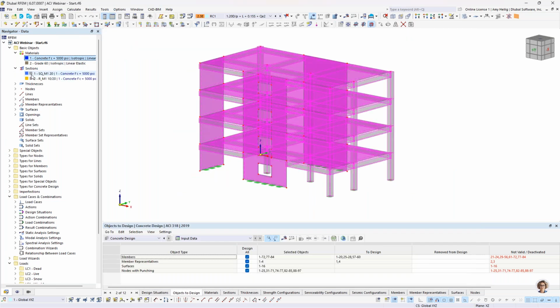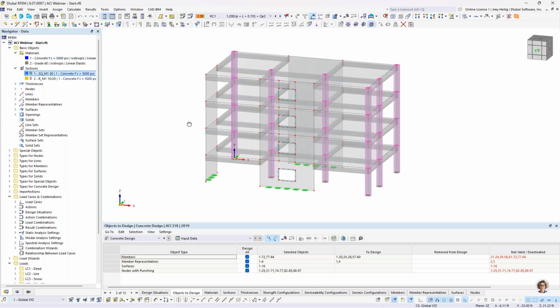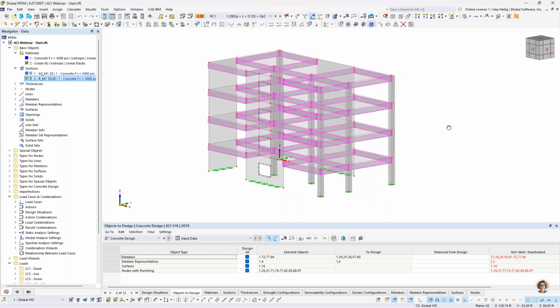So we will now move on to the cross sections. You'll notice here that the columns are defined as 20-inch by 20-inch square sections. And then we have various beams here that are supporting the slabs and spanning in between the columns.